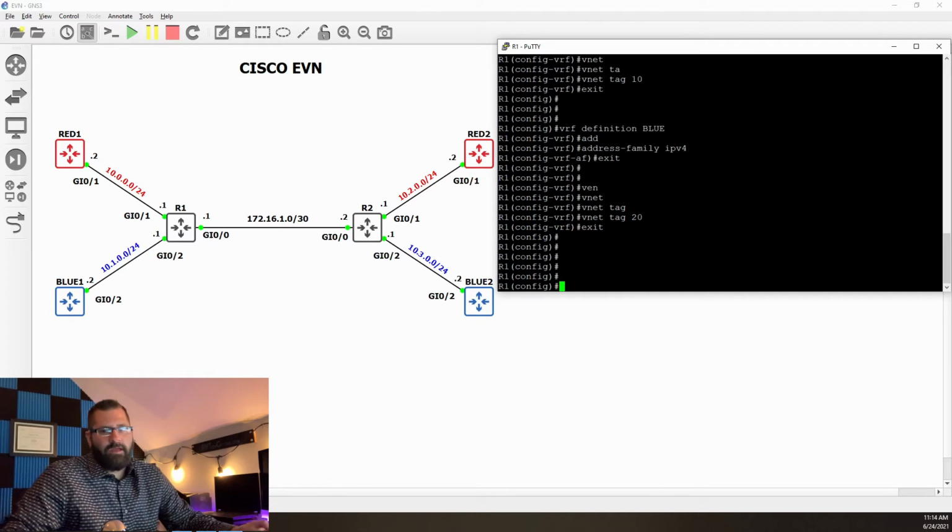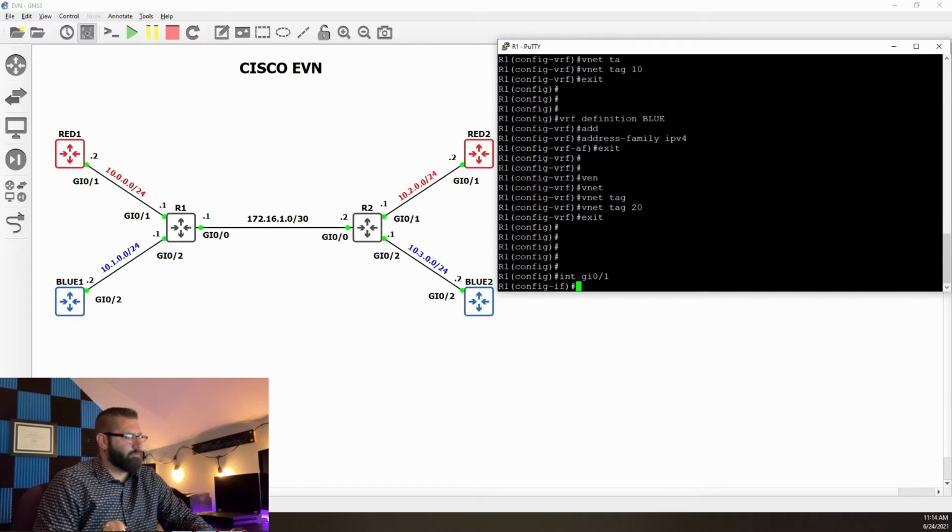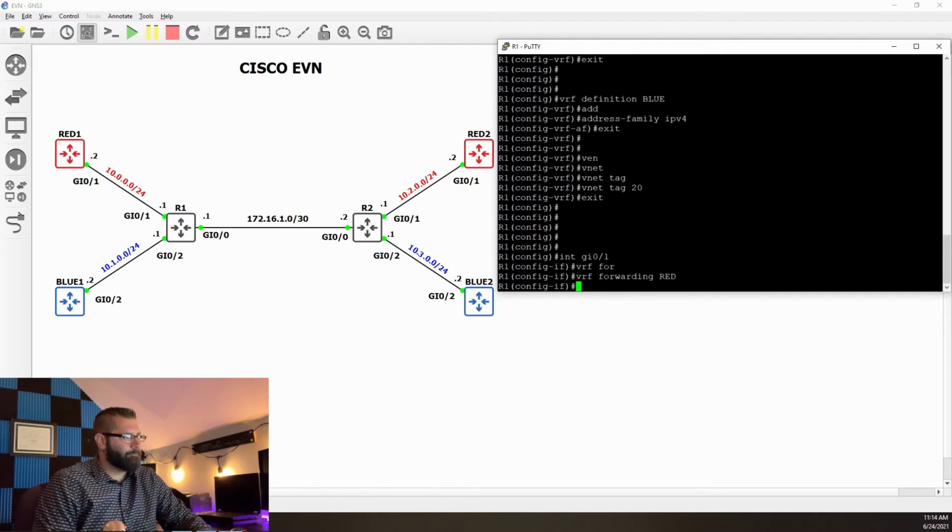Alright, so now that I've done that, I can go ahead and stick these interfaces in the appropriate VRFs. So we will go into gig 0/1 and stick it in the red VRF, and then gig 0/2, stick it in the blue VRF, and then we will continue on with our IP addressing. So go over here to interface gig 0/1, vrf forwarding red, and we are going to give this interface an IP address of 10.0.0.